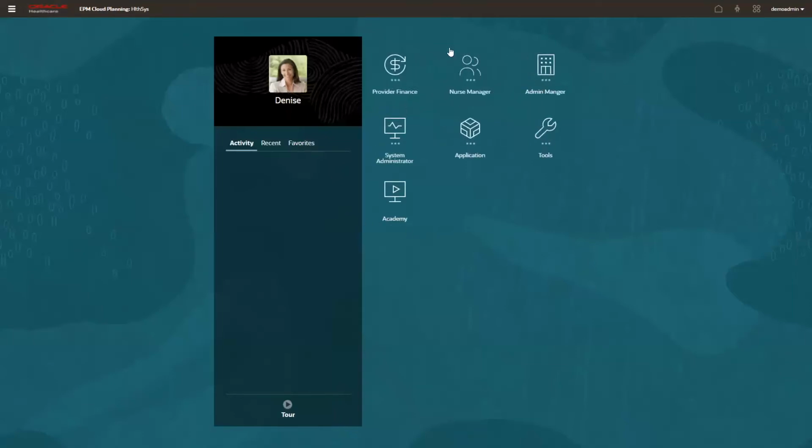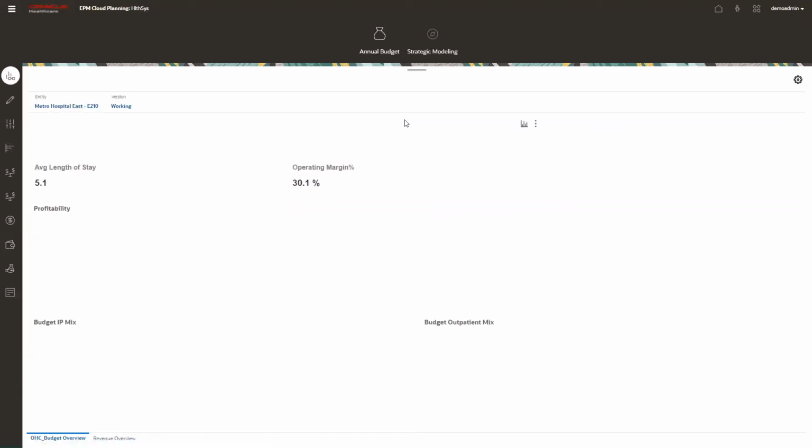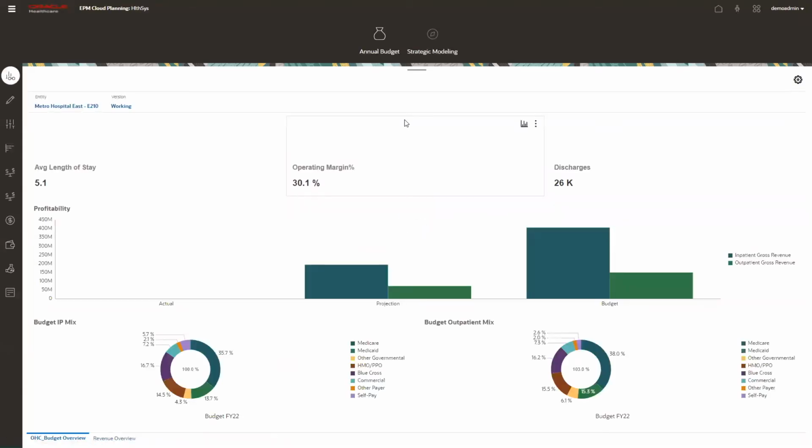So the next piece I wanted to hit here is around the provider finance view, right? And again, I could go to my annual budget or my strategic plan. In this case, I want to focus here on my annual budget. And similarly, navigation's consistent based on my business process. I start out with high-level dashboards so I can evaluate where the business is.